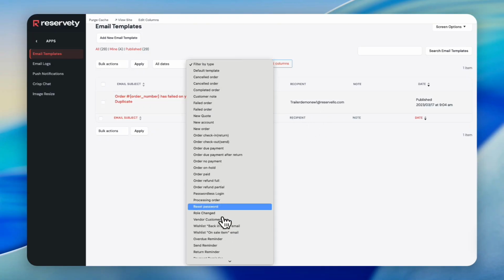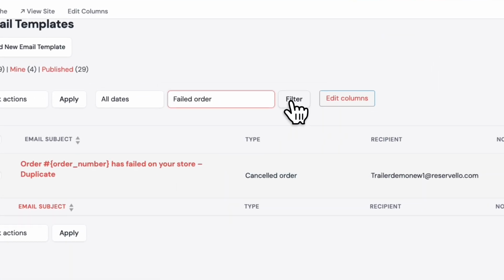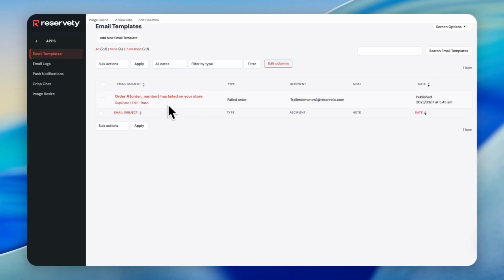Now let's find the email template for failed order. Click on failed order, then click on filter. And here's the email template for a failed order. And again, you can simply customize these email templates by clicking on the edit button here.